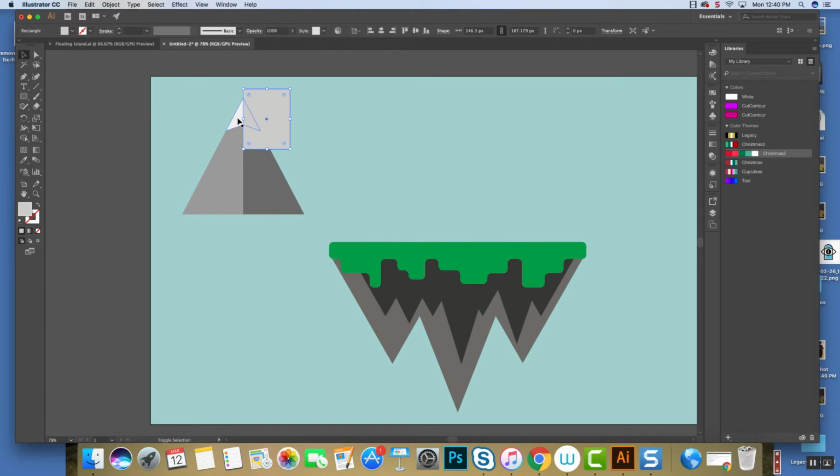I'm going to hold the shift key and click on that little snow cap that I made. And now I'm going to come back over to my shape builder tool, hold the alt key and click on this excess area over here. Press the selection tool once over here, and now I have that shape created. That's what I want, and actually now that I have one created, I don't need to reinvent the wheel, so I can just copy this a couple of times.